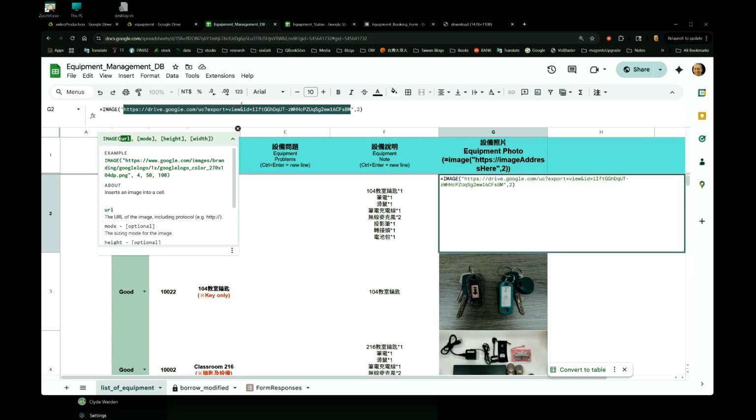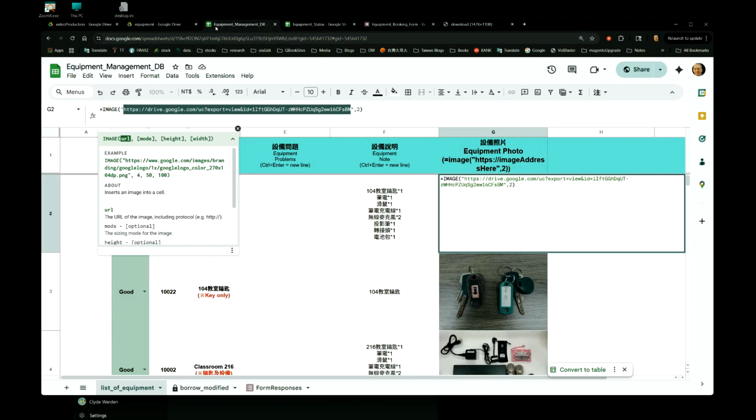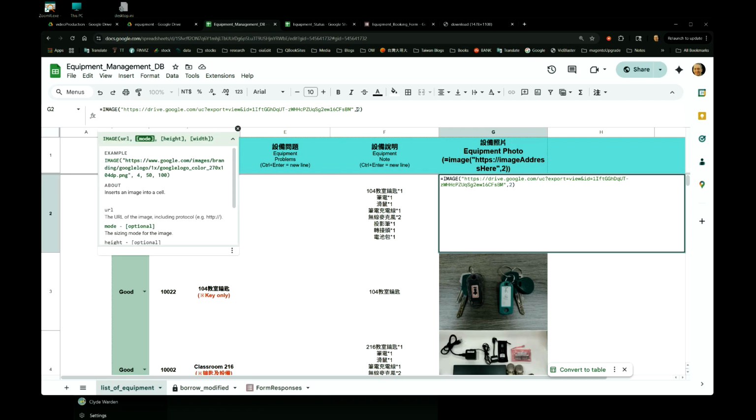So you can see if we take the link and we go ahead and paste it into the browser and press enter, we end up getting that whole photo that shows up. Of course, it's a huge photo because it's the original size, but we can specify a different size, or as I did in this one, use this mode 2. And 2 just means make the size equal to the size of the cell that we're inside.